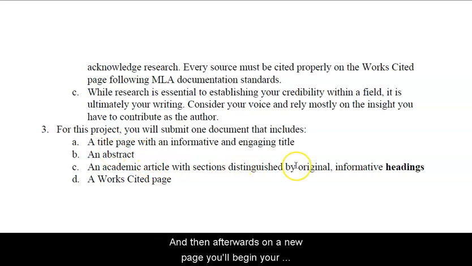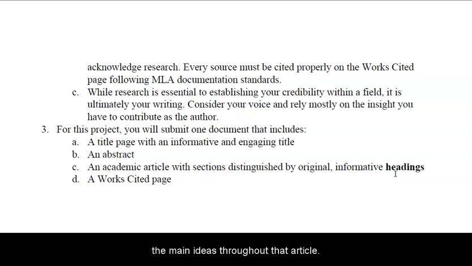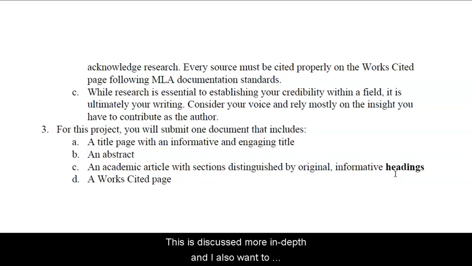And then afterwards, on a new page, you'll begin your academic article. I'm asking that within your article, you have original informative headings. Truly, these are mini titles to guide us through some of your main ideas. When we have a robust article, to help guide readers, we have headings that direct the main ideas throughout that article. This is discussed more in depth, and I also want to point out these headings should not just simply be the moves we're making.